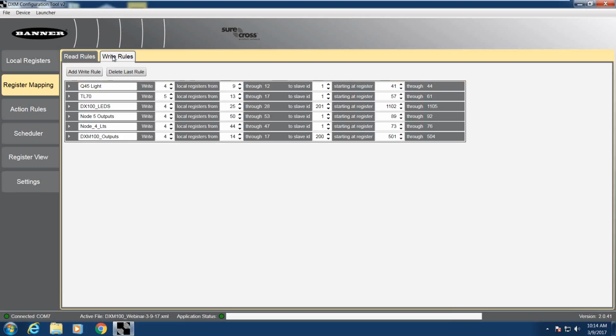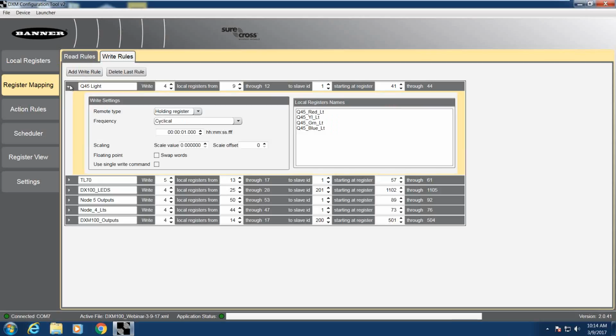Write rules, we're taking local registers and sending information out, again, whether that's to the wireless network or to other devices, those things we showed Modbus addresses of earlier. So obviously lights are outputs, so I'm writing information out to those. Here I'm writing 4 local registers, from local register 9 through 12, to slave ID 1 at 41. 41 would be the start of the outputs of node 2. So that's how those get transmitted.